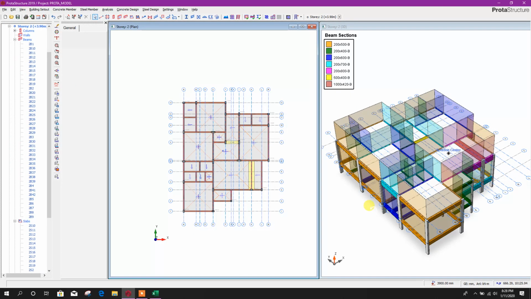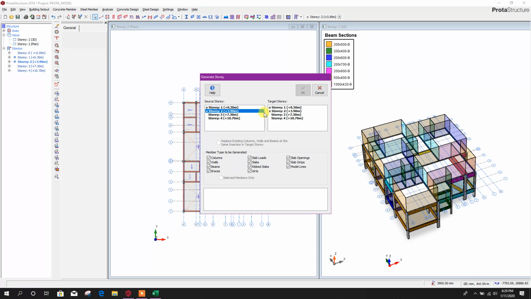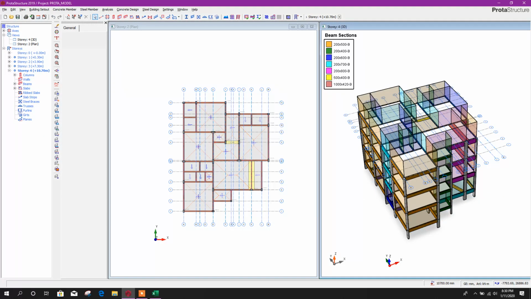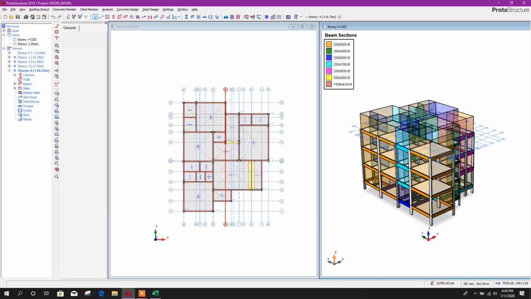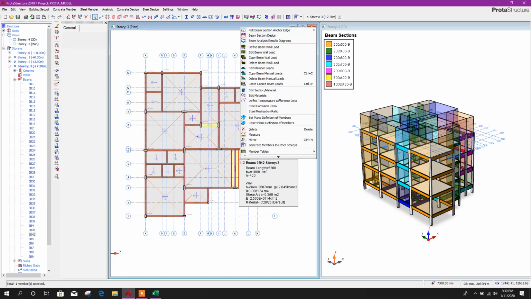Now we will replicate our story or copy our story. Go to building setout, generate story, this is story 3, and press Ctrl and click on story 4. Source story, this is story 2. So then member type to be generated, all the things, click on OK. Yes, close this one. So this is done. Now we can go to story 3.